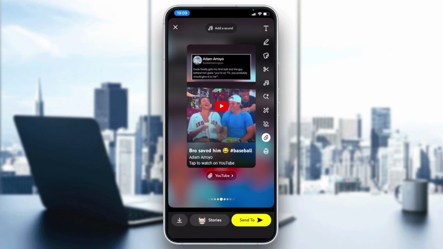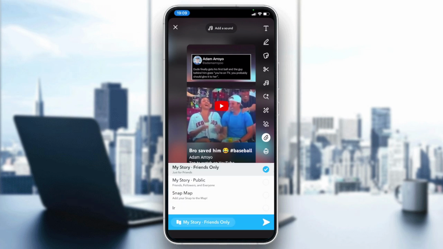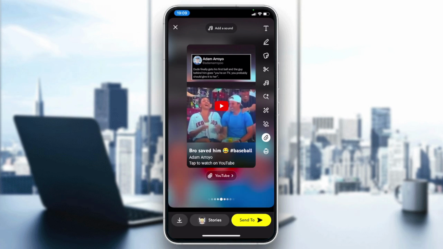And after that, here at the bottom, we can see that we can either send it to someone specific or we can put it onto our stories. And basically, in my story, you can either choose the public or the friends only, and basically, you will have it published to your story. So basically, this is how you can do it.